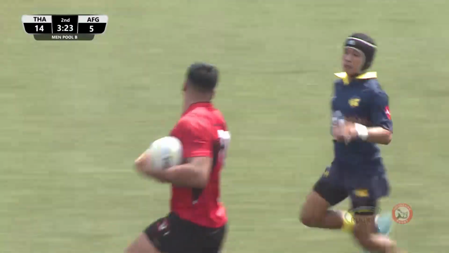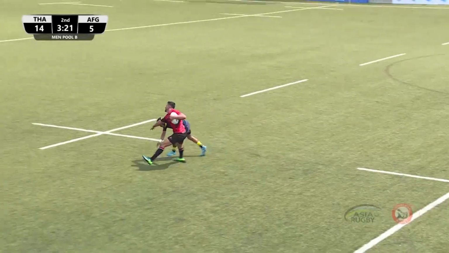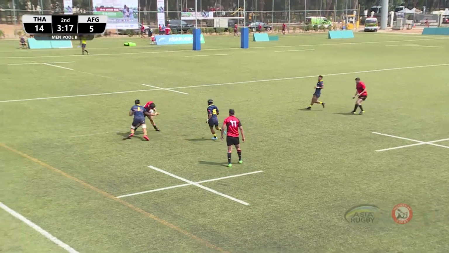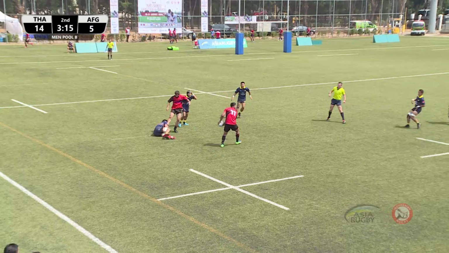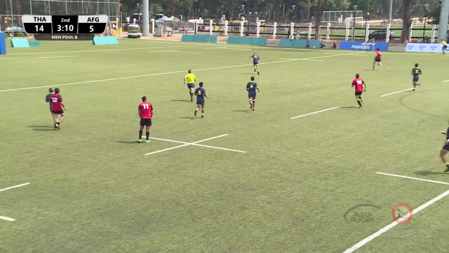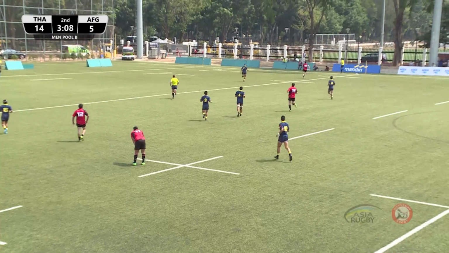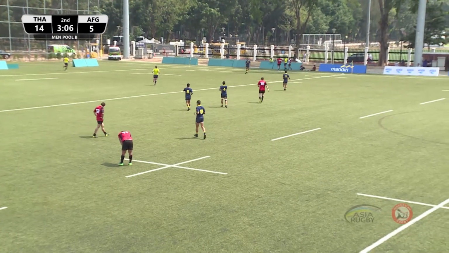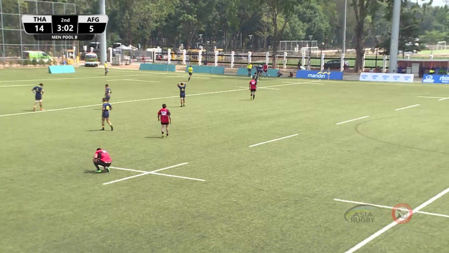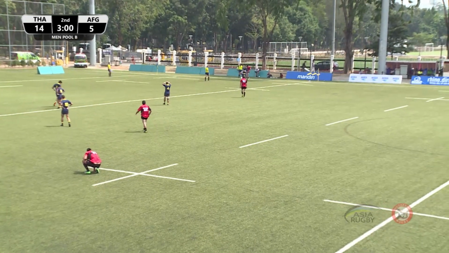It's Afghanistan on the charge. Who is this number 17? Number 11, it's Omar Manichel. He puts in the crossfield kick. Who does he link up with? And it's gone into touch. The Manichel brothers there connecting, linking up.